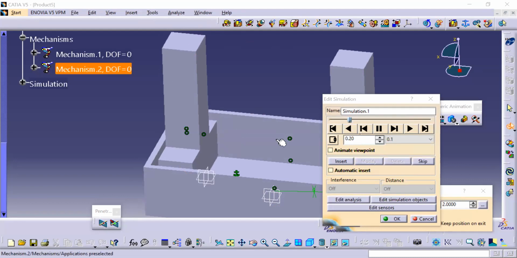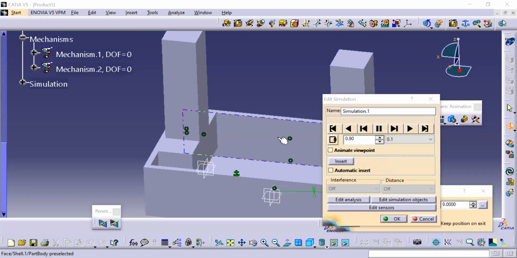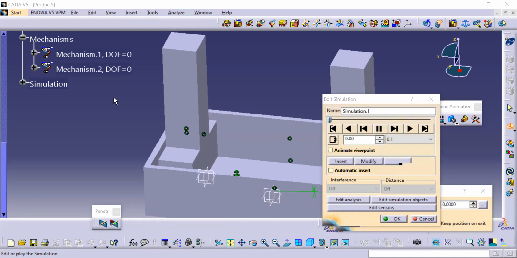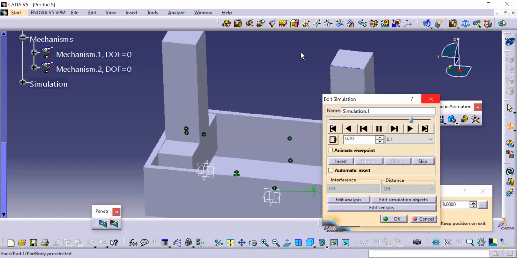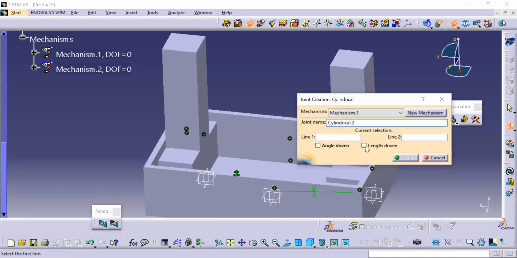Anything else? Shall we go for the next one assembly. Can you please tell me how to apply mechanism? You can send mail, okay. Is it related to, then how to not import? So you have both translation, revolution. Look, for both translation revolute, it is called cylindrical joints. Look. Okay, angle driven, length driven. For rotation is angle driven.